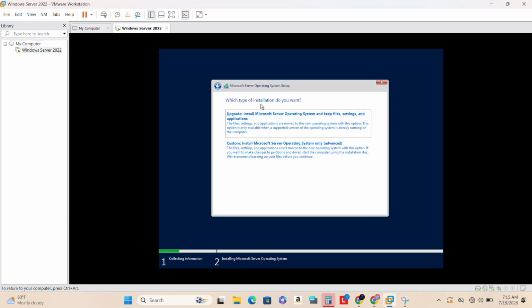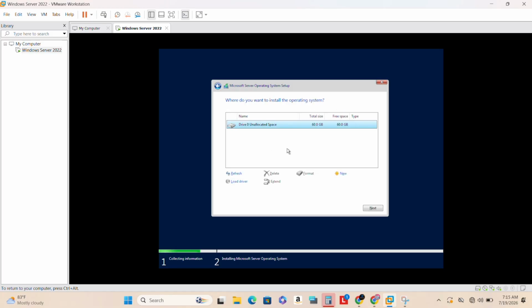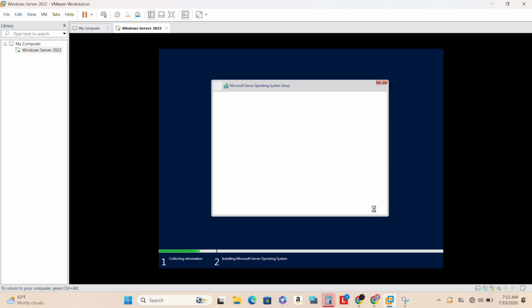Okay, so which type of installation do you want? Obviously, we don't want upgrade. What we want is to install a fresh Windows Server. So we are going to click the second one, which is the custom. So this is the 60 gig space that we allocated earlier. So after selecting it, you just click Next.